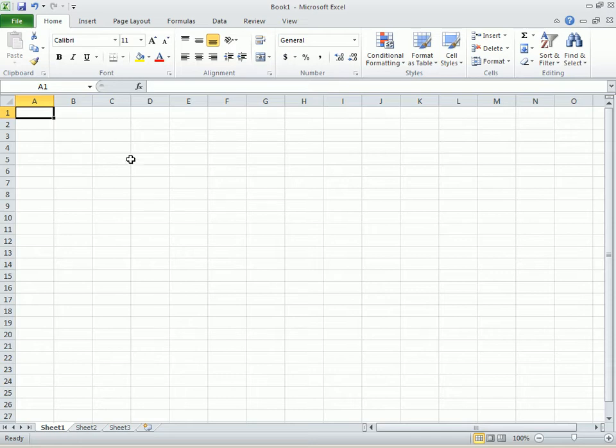So as you can see, we have Microsoft Excel 2010 open at the moment, and as soon as you open it, you'll notice that you have a workbook. A workbook is a set of spreadsheets. If you look down at the bottom, you'll see Sheet1, Sheet2, Sheet3, and these are all part of your workbook that you'll be working in. So the workbook is just basically a name for an Excel document that holds a number of different spreadsheets.